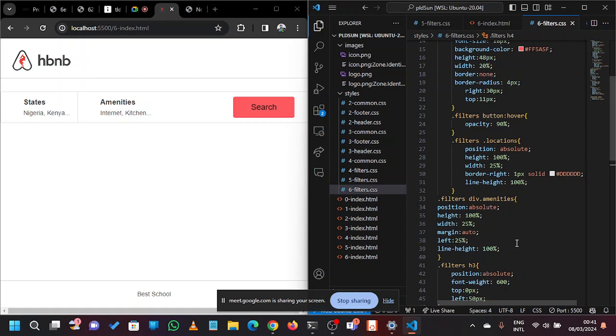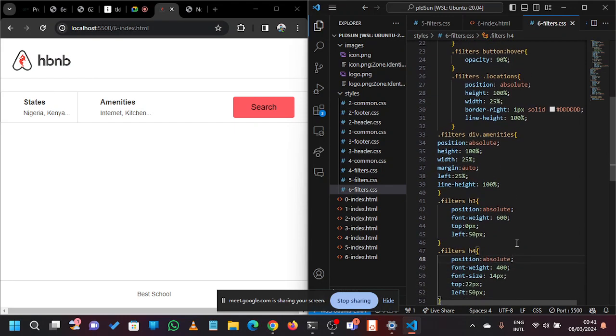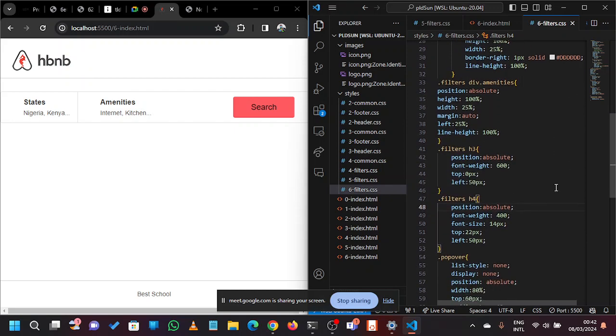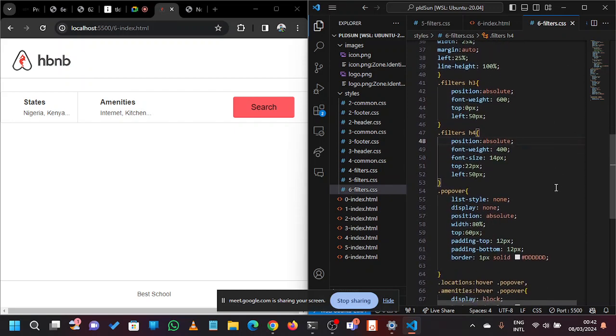In the amenities I've given it a margin auto. Okay, what about the H3? So the H3, yeah, the position I've given it is also absolute, and then I've given it a font weight also, and then top. Okay, so that's the location of the top of the popover.